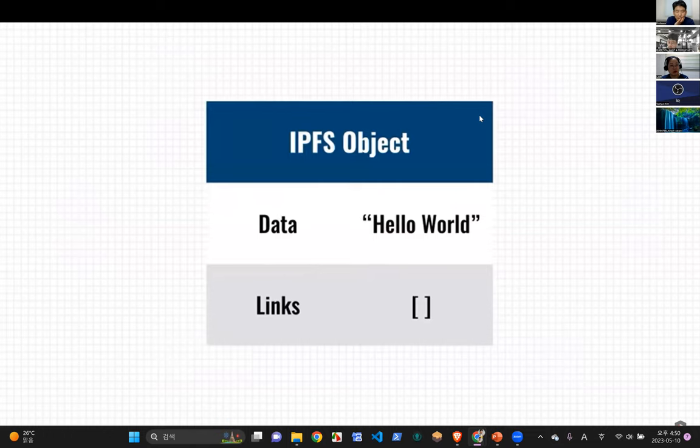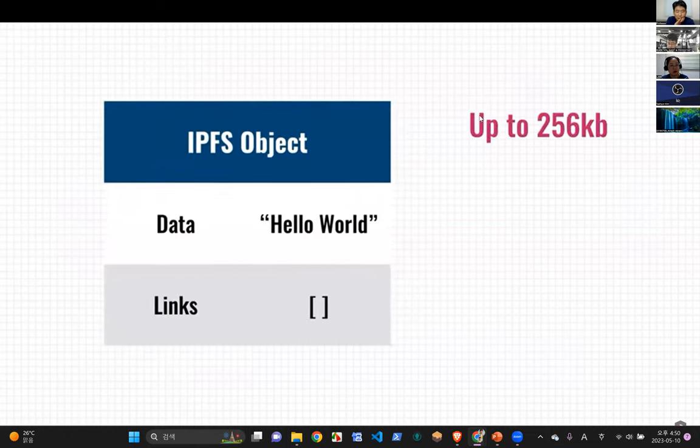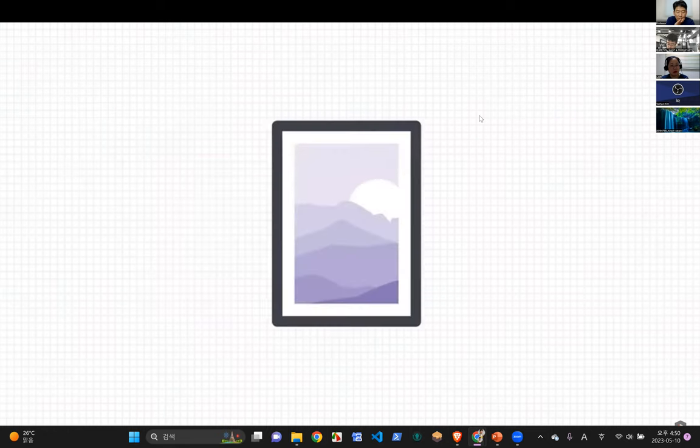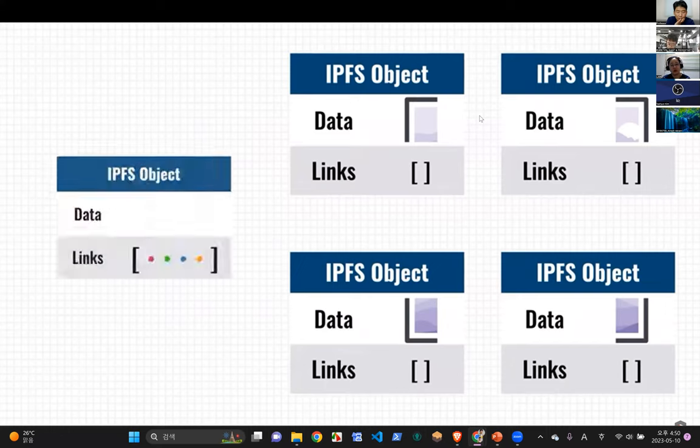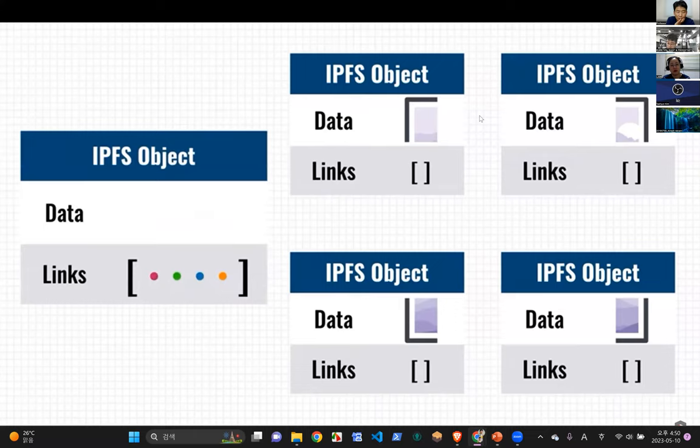accessible to others. Files are stored inside IPFS objects, and these objects can store up to 256 kilobytes worth of data. They can also contain links to other IPFS objects. A simple Hello World text file, which is very small, can be stored in a single IPFS object. But what about files that are larger than 256 kilobytes? Like an image or a video, for instance. Well, those are split up into multiple IPFS objects that are all 256 kilobytes in size, and afterwards, the system will create an empty IPFS object that links to all the other pieces of the file.